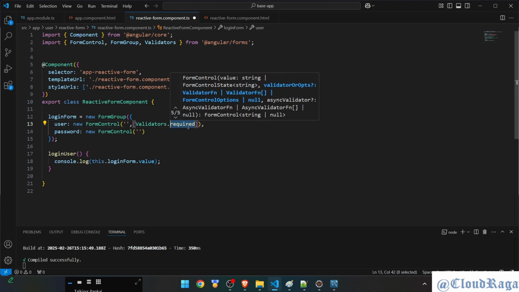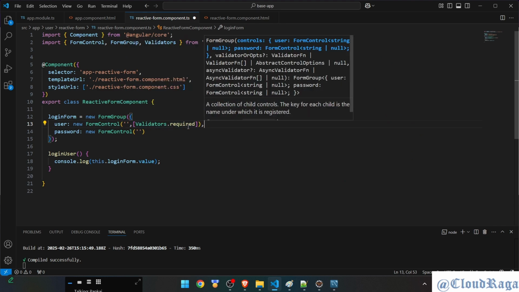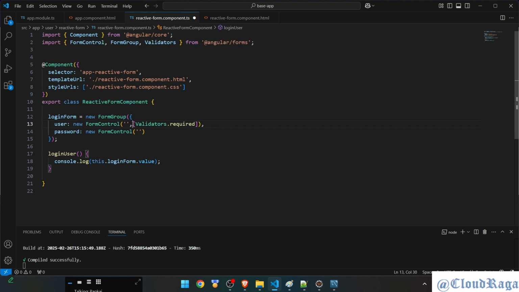So I'll copy this, and paste it. Validators.required. I just marked both fields to be required, mandatory. It simply means it is mandatory. Okay, this is done. So that's the first step towards adding the validation.